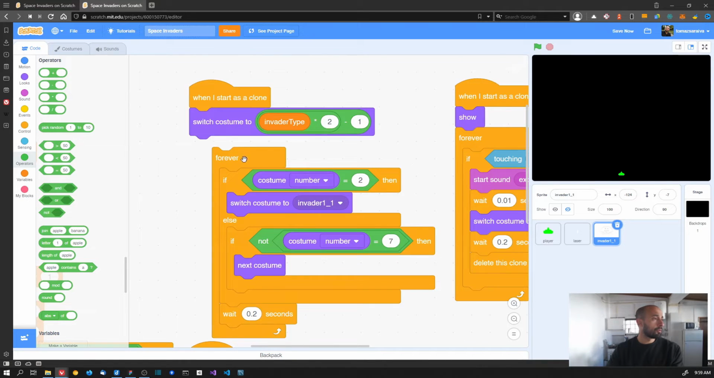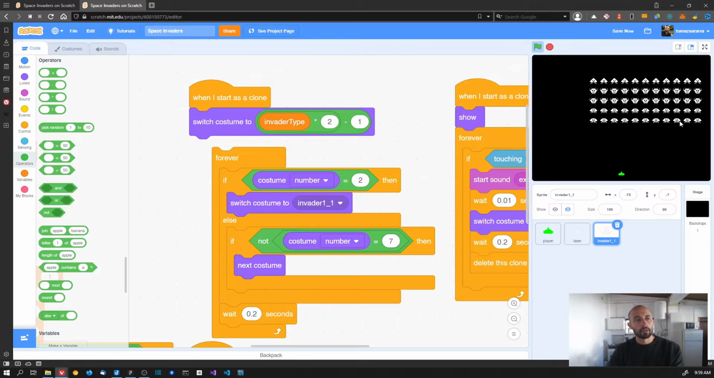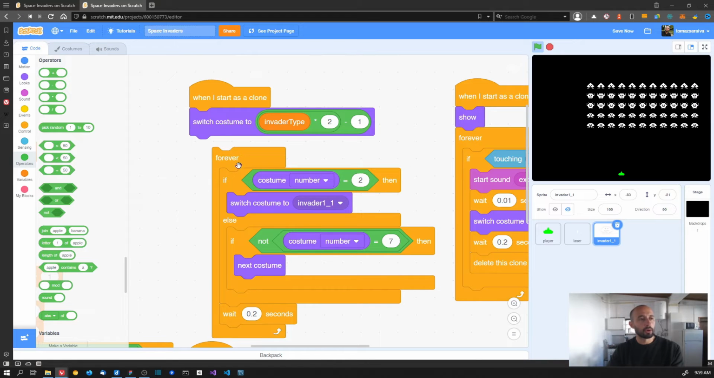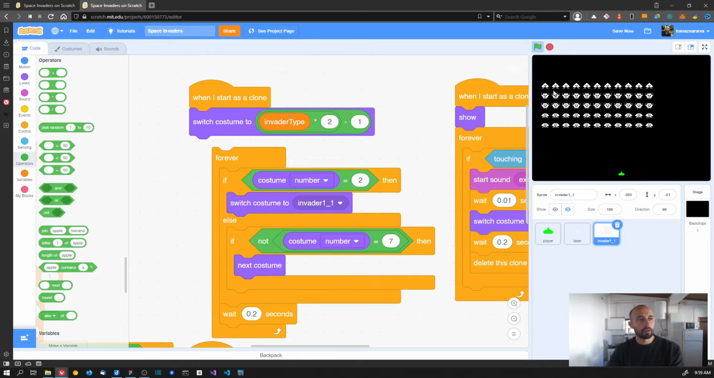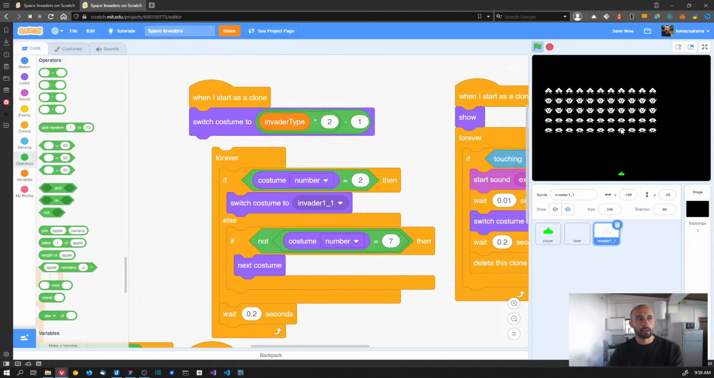Now I'm just going to remove this so it doesn't enter this block, so that we can see that now if we instantiate all the invaders, the costume is being correctly applied. So if we change this, you see that they don't have animation because I just broke this connection. But you see that now we are using the correct invader costume according to the type.